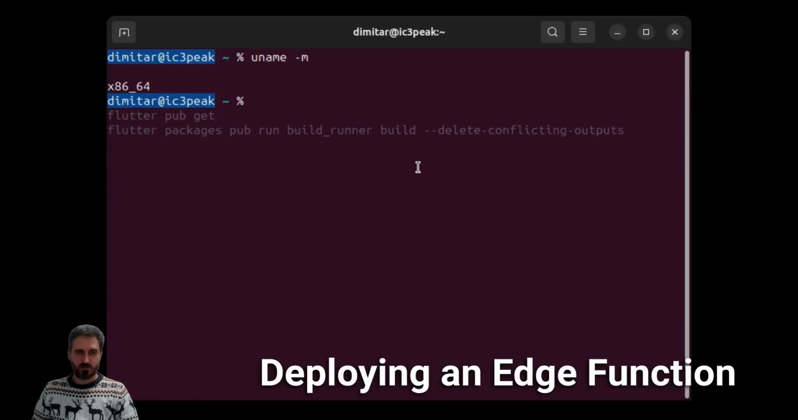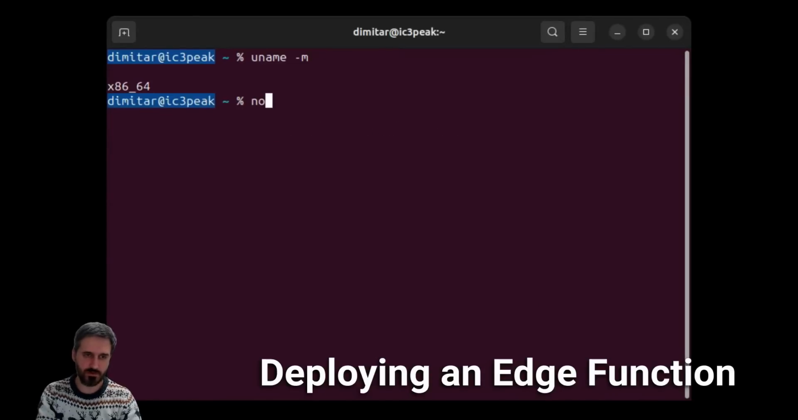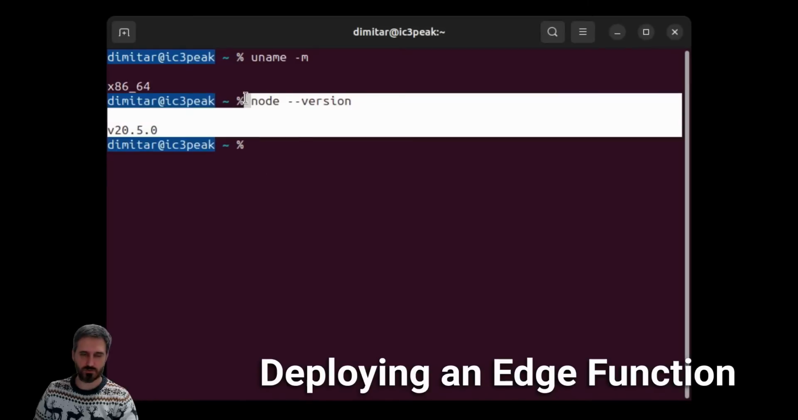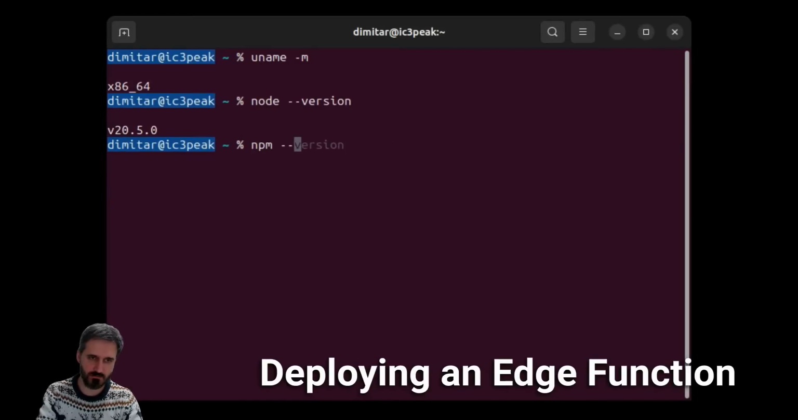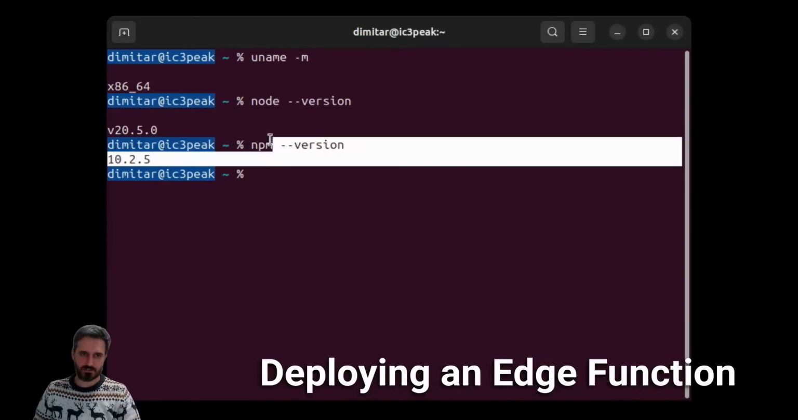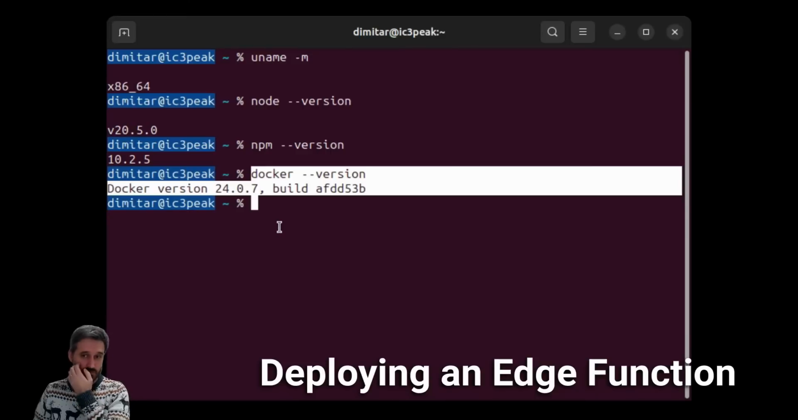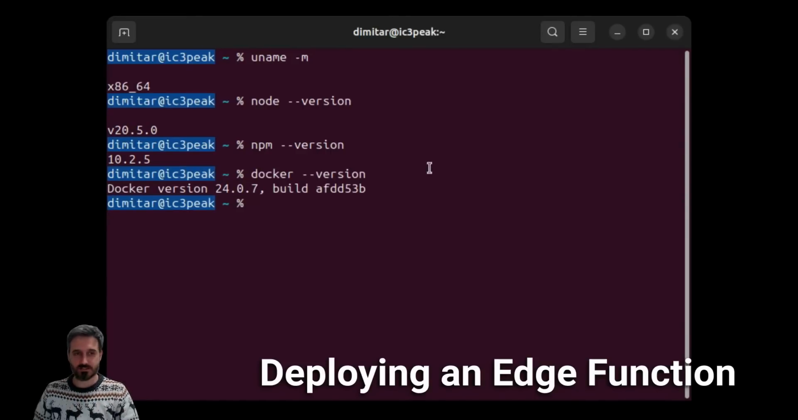Great. So let's move on and talk about what you need. Like I said, you need Node and you also need npm. So if I write node and then version, this is the current version of my Node package. And if I write npm and then version, this is the version of my npm package. Make sure that you have those versions first. If you haven't, install them. Then make sure you have Docker. If I write docker version, this is the version that I currently have. Test it. You should get some version of Docker.